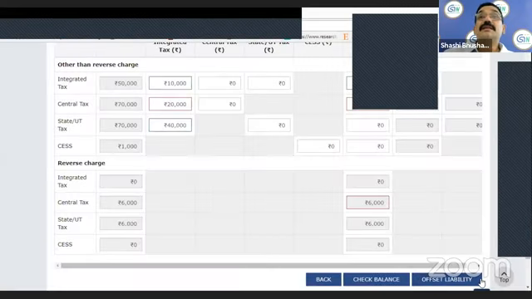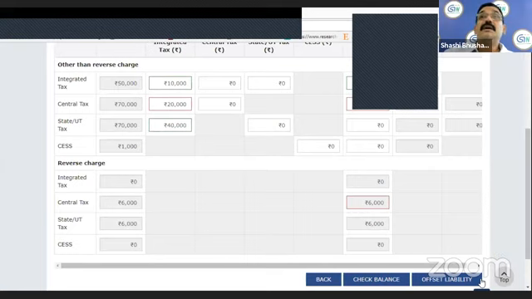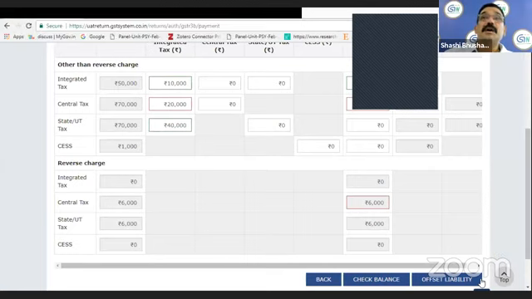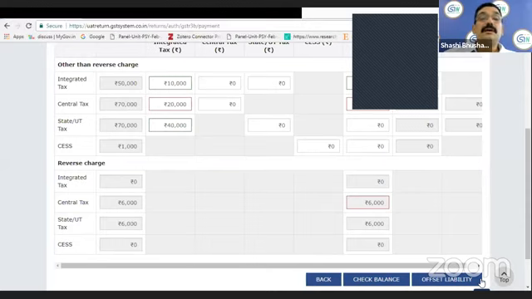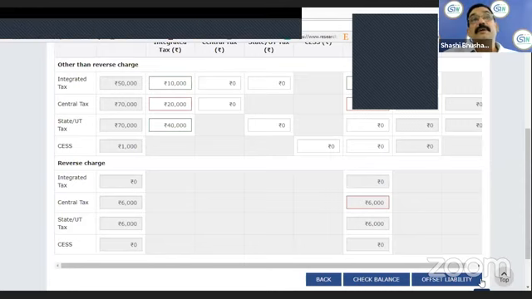Now, one question that has come from a participant is where the tax paid on RCM will reflect in GSTR 3B. See, you have to first declare it in table 3.1, and then your liability, when you are making payment, your reverse charge liabilities will be shown separately in this payment.